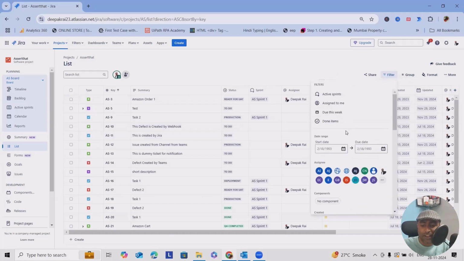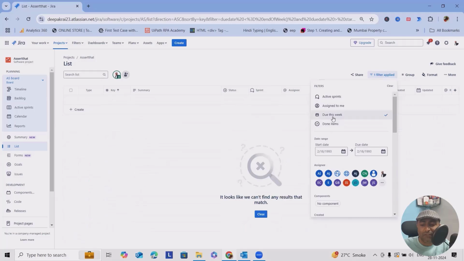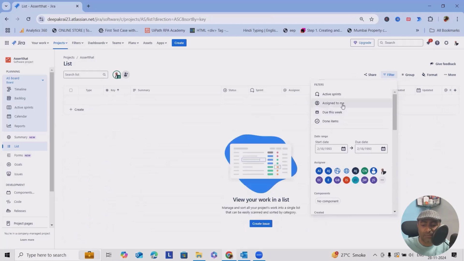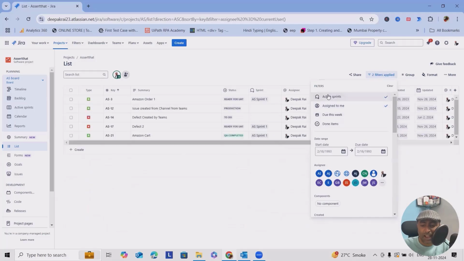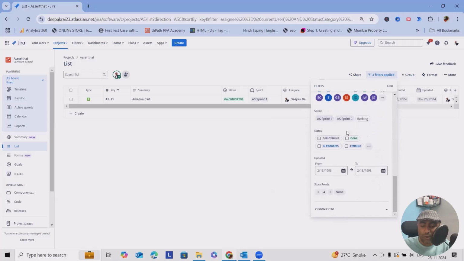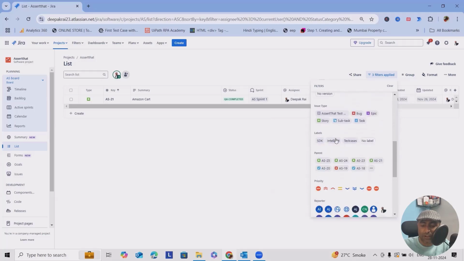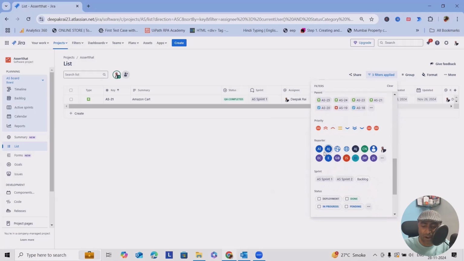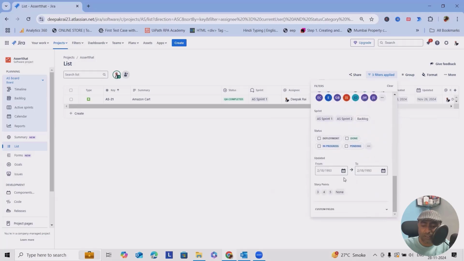Even in the filter section, we have different filters available. We can add filters based on due this week, assigned to me, recent items, done items, all those filter options are available. Here, you can also apply other filters like issue types, labels, parents, priority, reporter, sprint. So almost every column's filters are listed here.